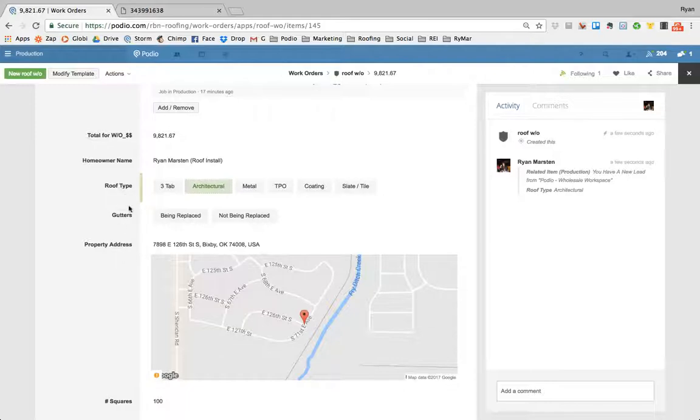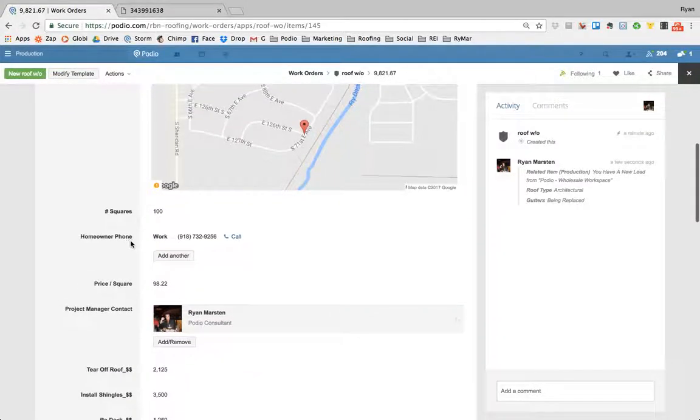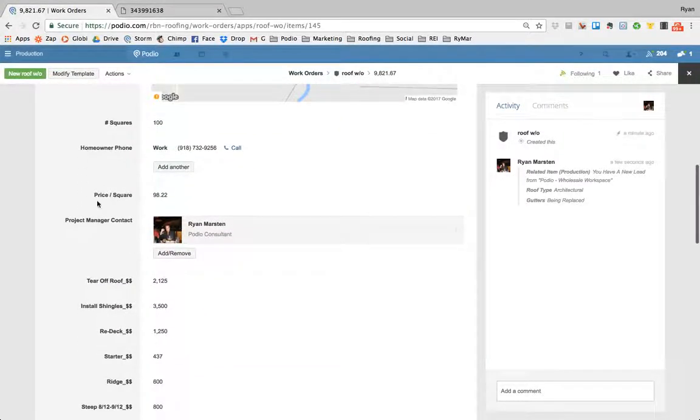So that's why that's that way. My guys always wanted to know if the gutters were being replaced or not, so they knew if they could take them down, how careful they needed to be, any of that. So let's say they're being replaced, rip them apart. We got 100 squares.